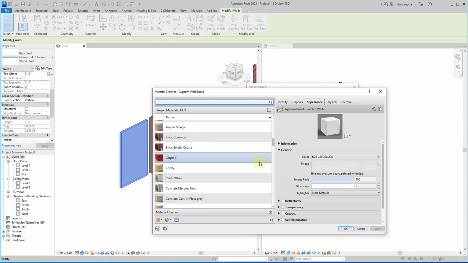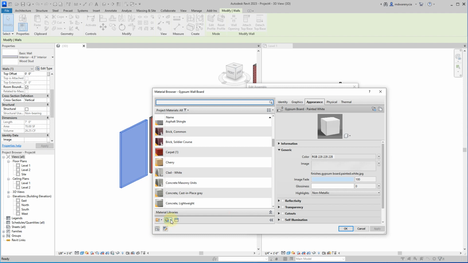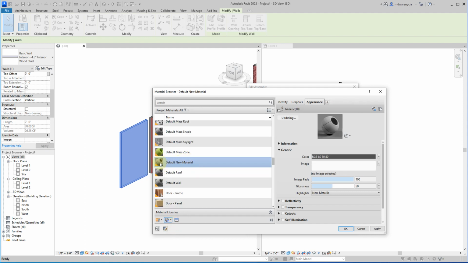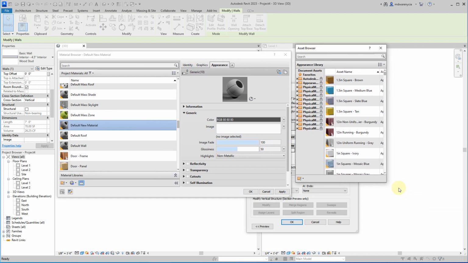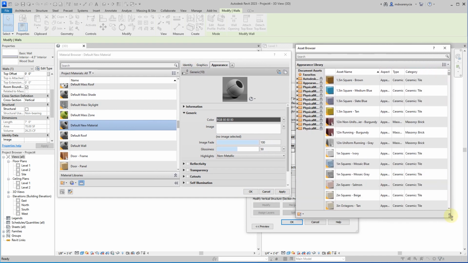You have carpet right here, which we'll get into on floors. But what I can do is hover over this little ball right here, and there's create new material. Everything comes in as a default new material. And then what I can do is click on this little menu right here, which opens up Revit's asset browser. And this has a ton of different things, right?